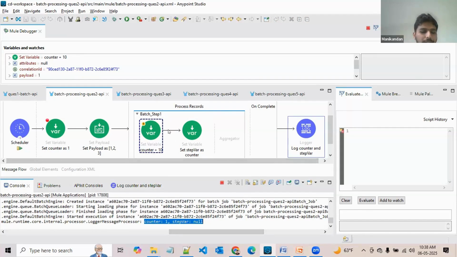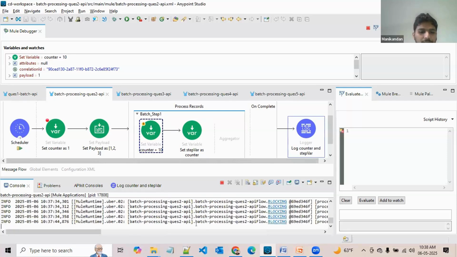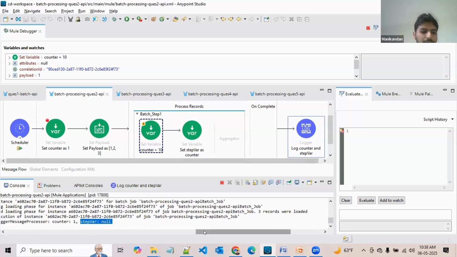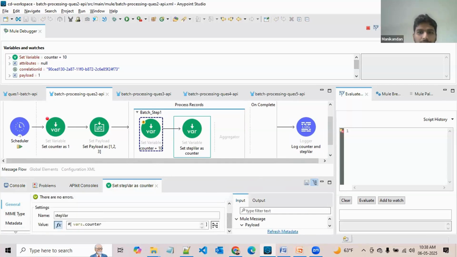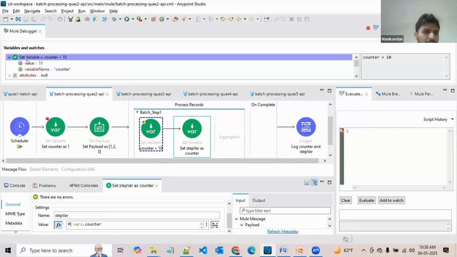It doesn't matter what we do with the variable inside the batch scope, because you could see the step var as null. Mule thinks that we didn't define any variable called step var anywhere, so it's returning null. Even though we have step var here and we are saving that counter variable inside the step var, let's see. Even though here we are incrementing something, in the batch step you could see the value is 11.